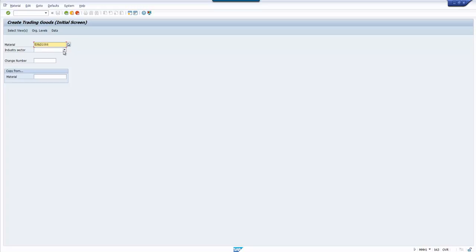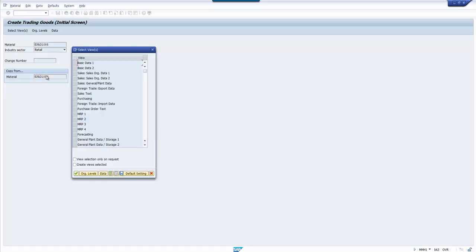We're going to enter the industry sector as retail. We're going to copy from a material. We're going to copy from EPAD 1000. Once we've done that, we're going to click the enter button. We're going to select the basic data 1 tab, the purchasing row, the accounting 1 row, which is a little bit further down. And we're going to click on default settings.